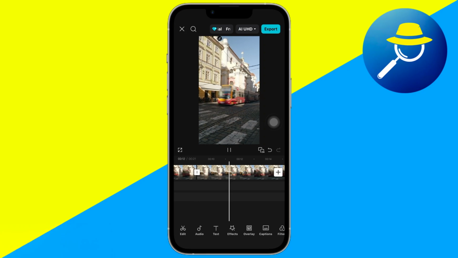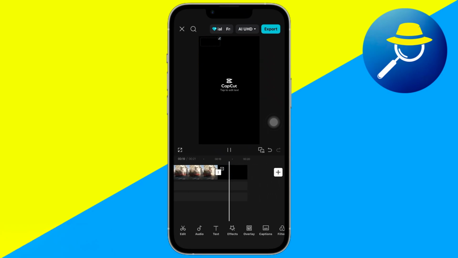You can repeat this duplication step as many times as you want to extend the loop for a longer duration. And that's it. So that is how you can loop video in CapCut.